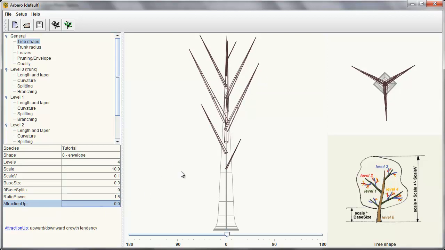And then attraction up defines how strong the upwards growth tendency of the tree is. And that's funny, I said exactly that.